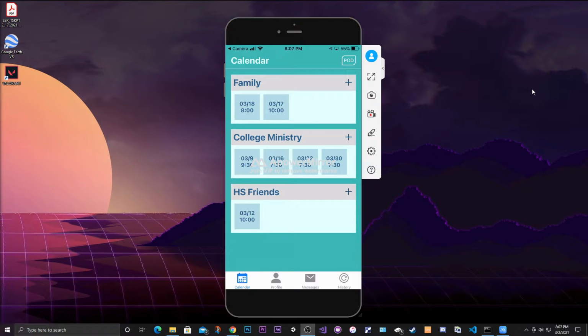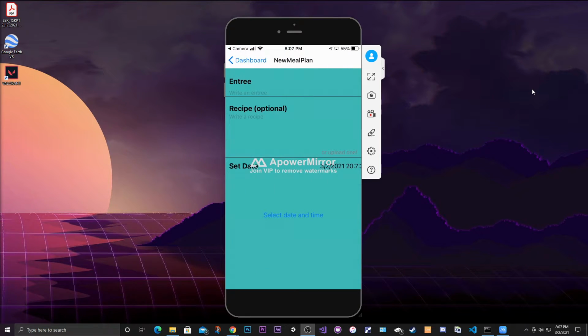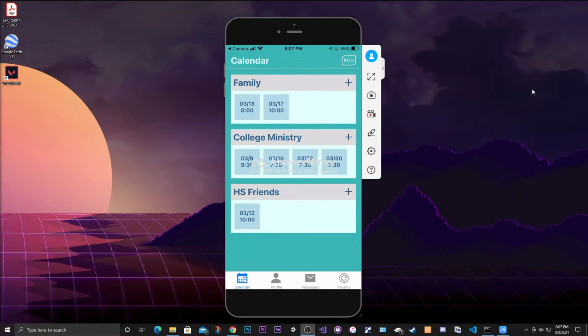We also added these plus buttons here, which basically allow us to add a new meal plan to that meal pod. So yeah, a lot of functionality added since the last sprint.